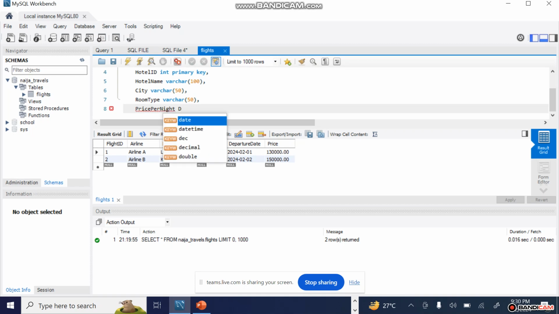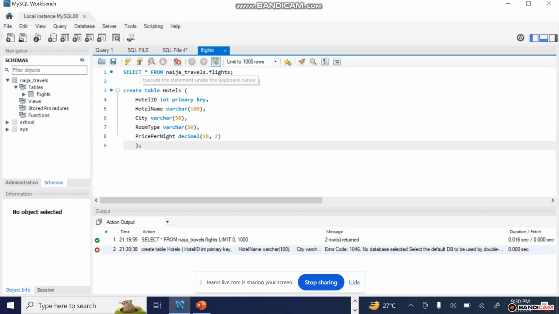Price per night is going to be decimal data type. So we say decimal, and we can say 10, 2. We'll come down, put our close brackets and our semicolon, then we execute. If it's not executing, you should know why. Now it says no database selected. Select the default database to be used.